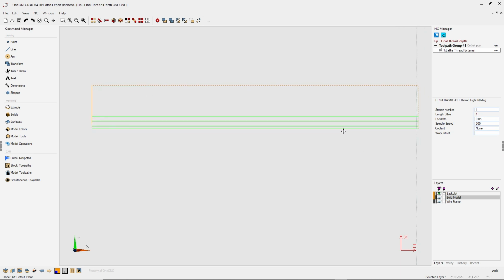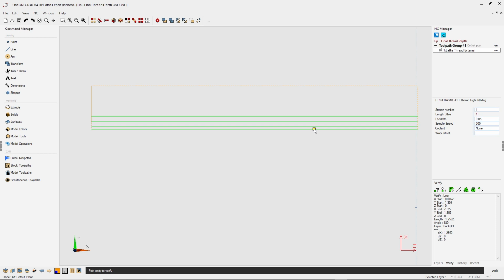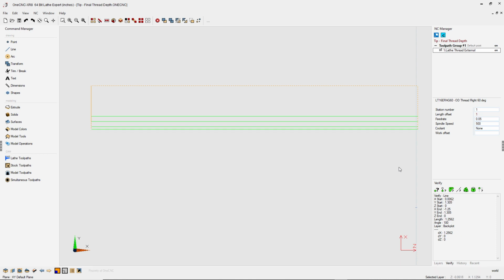Now the nice thing about that is we can actually verify or interrogate all these different depths. What we're going to do is head down here to our Verify browser, select the very first option, take your cursor and then left click on that last pass, that last final depth. If we look over here, we can see that that's at Y 1.305. Now that's a radial value, but it's still very important to us.